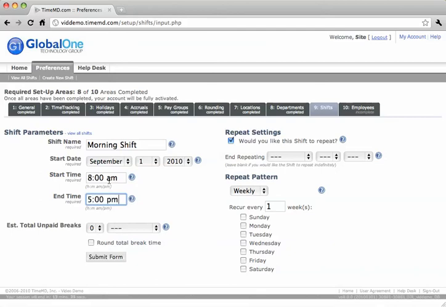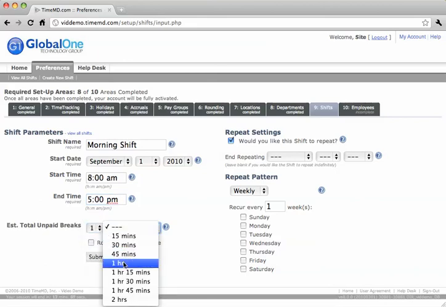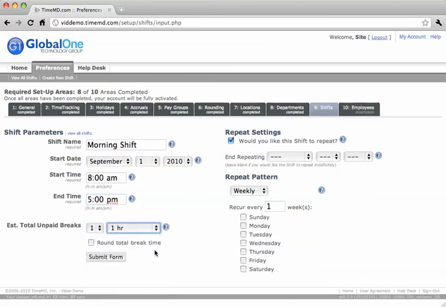Now, obviously, for a shift, most people will have at least one unpaid break. And so if you want our system to help forecast how many hours are being worked, it will need to know if there's going to be a break implied for that shift or not. That way it doesn't count that hour towards that break, or half hour, or however long that break might be, when it gives you that forecast number. So for sake of this demo, let's go ahead and assume there's going to be at least one unpaid hour break. That way it'll help it come to that total that we need. Round total break time, you can ignore that for the sake of this demo.